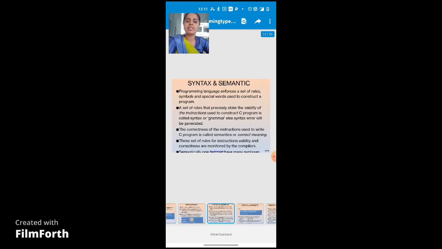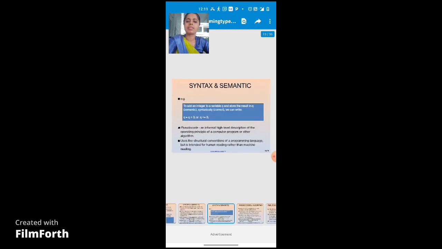The next one is syntax and semantics. Every programming language enforces a set of rules, symbols and special words, all of which are used to construct a program. The set of rules which states the validity of the instructions used to construct the C program is called the syntax. See the example here.